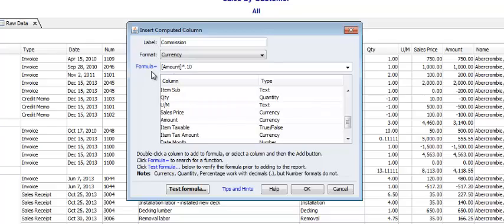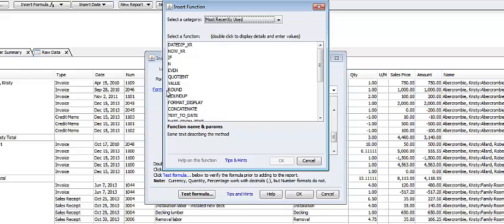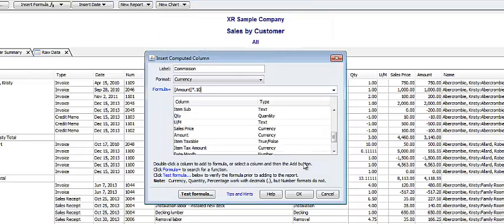If you need additional formulas, select this blue formula button, select all, and that'll give you many more functions to choose from. There's also functions in here with the XR behind those, and those were specifically created for Expanded Reports. So I'm going to select Cancel.